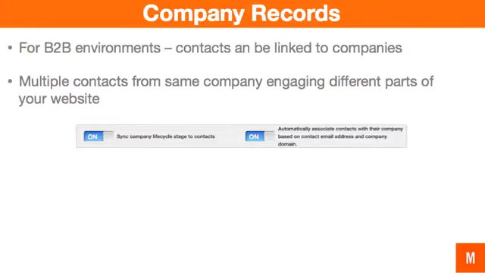So there is a setting within contact settings that first of all asks: if the lifecycle stage of a contact or a company changes, should it sync to all other contacts within the database? That's probably something that you want to do. So if a single contact becomes a customer, you want the company to be updated to be a customer and vice versa. Then secondly, if somebody creates a contact and fills out a form, should that automatically create a company record based on the email address they provided?